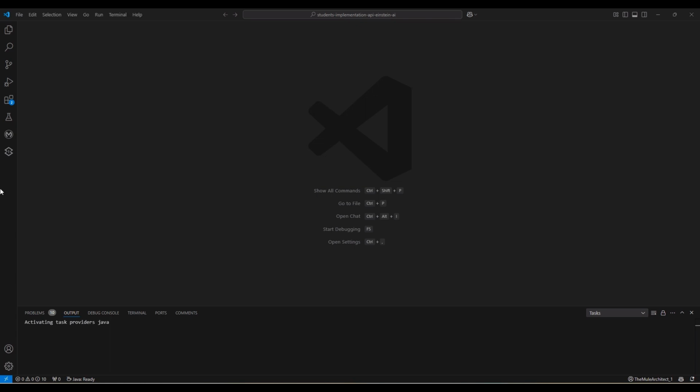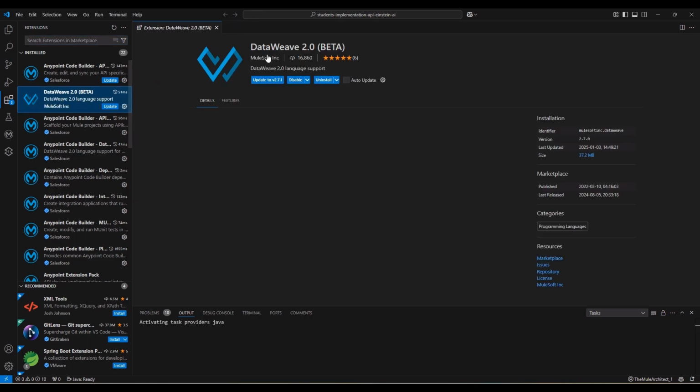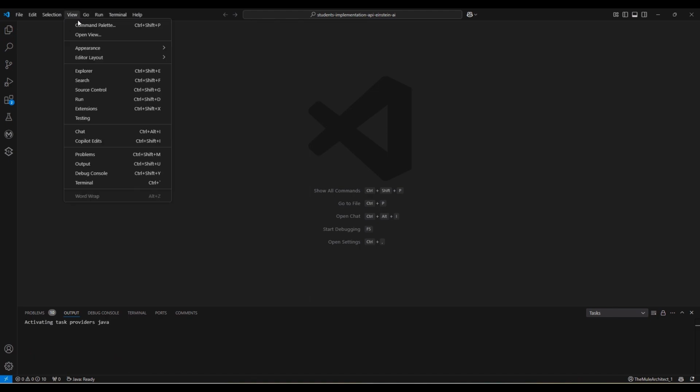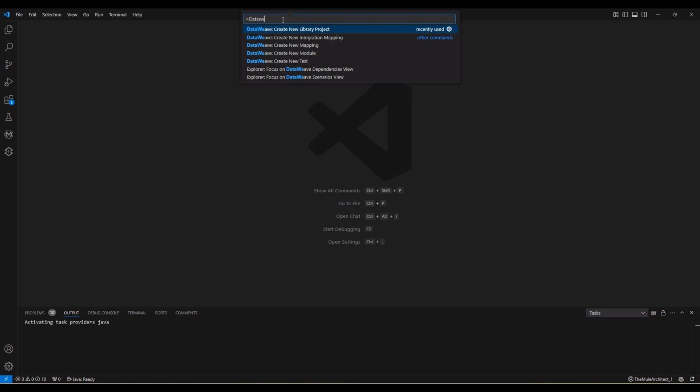Before starting, make sure you have the Dataweave 2.0 plugin installed on your VS Code. As soon as you have installed that, follow this process. Go to View, Command Palette. You can type Dataweave, and you should be able to see mainly 5 different options.